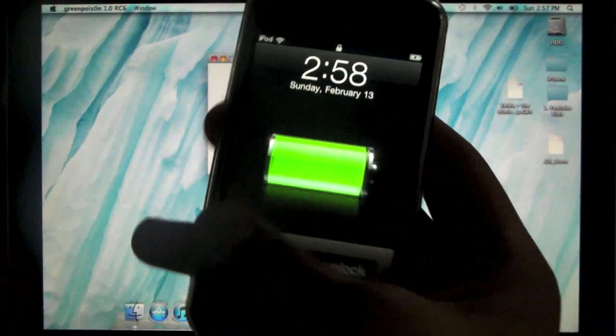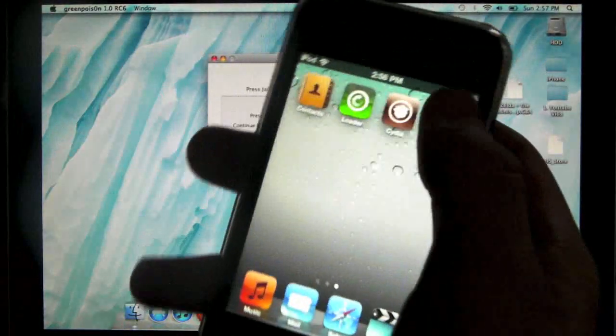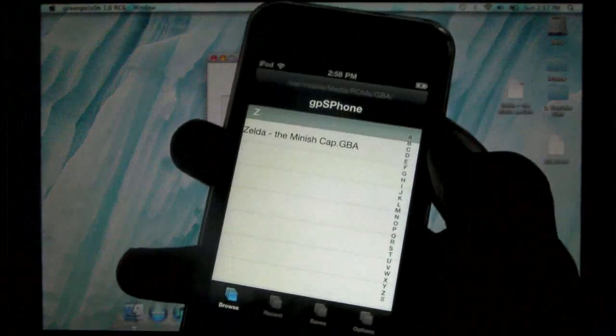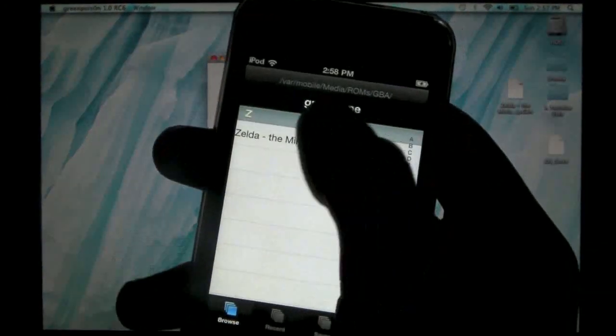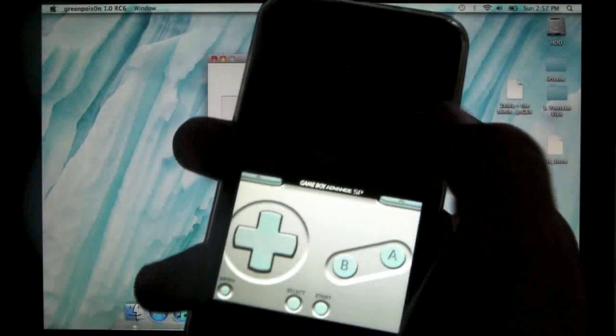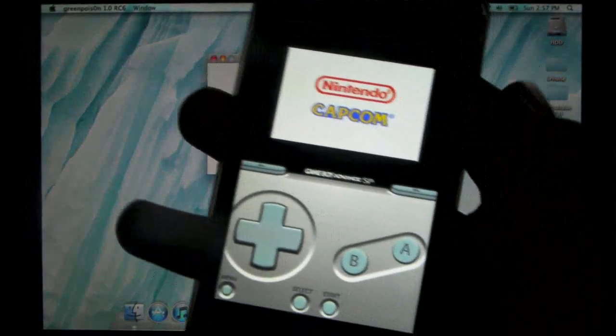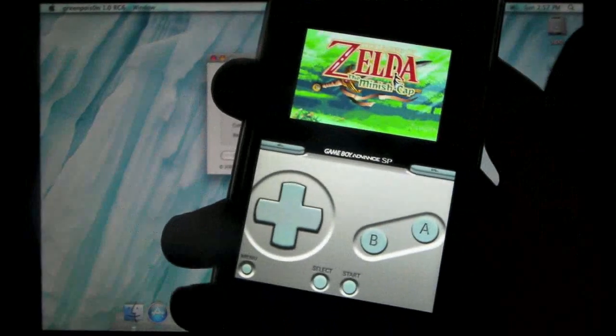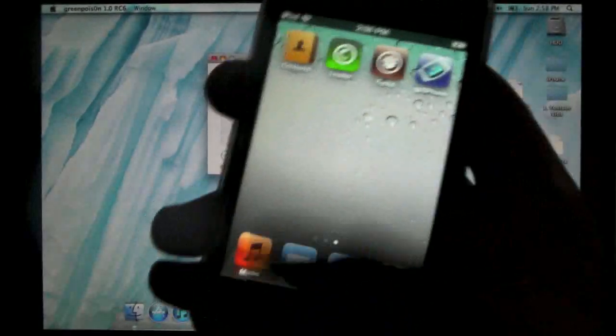Alrighty, so Greenpois0n has finished, and I'm just gonna go into gpSPhone again and try it. Now, it took me a couple tries on my iPhone, but hopefully it'll work first time on this one. And there you go, so it works. Now, that's a pretty quick fix. Again, it may take a couple tries, but you just gotta keep at it.